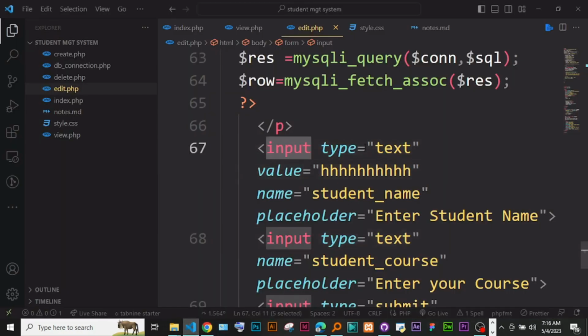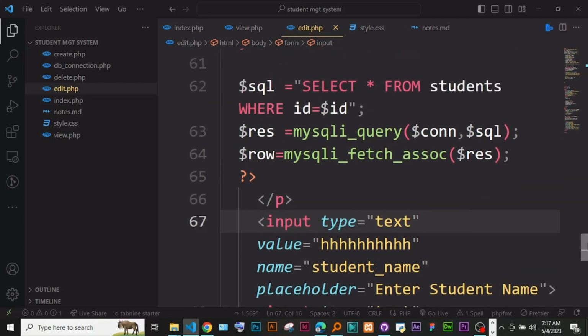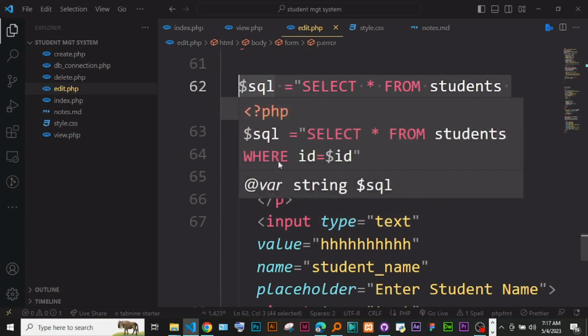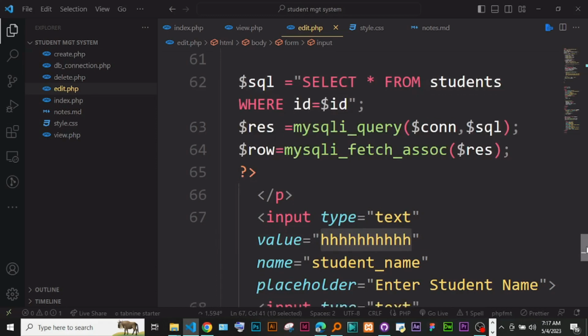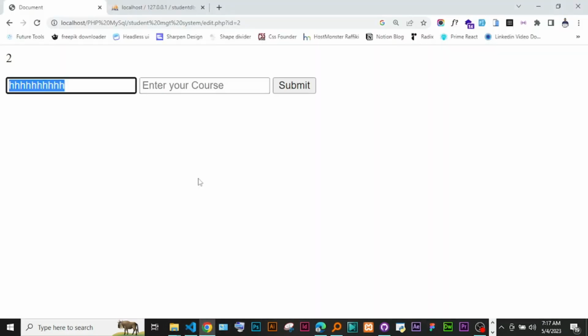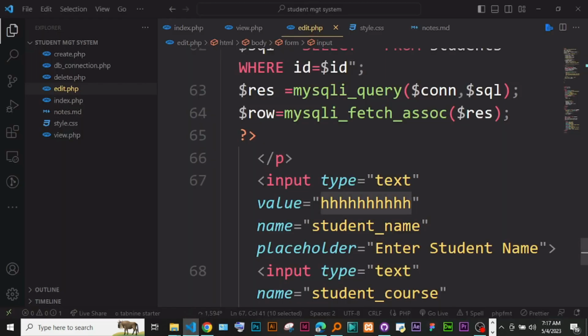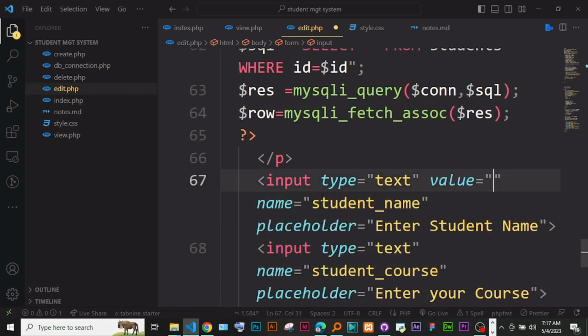input. So what we want is to get the name for this ID that belongs to this person here. Remember, here we are getting all his data back. So we want to populate what was the previous value before editing. Remember, we are on the edit page. We want this person to be able to edit his name, to edit his course. So at this point, on the value here, we are going to put the data dynamically.